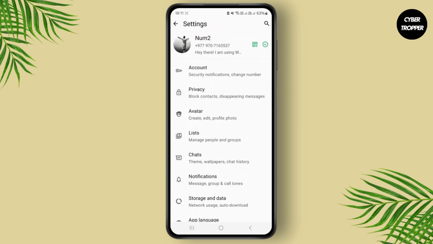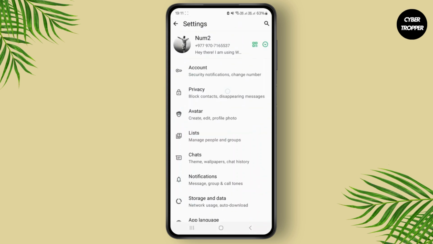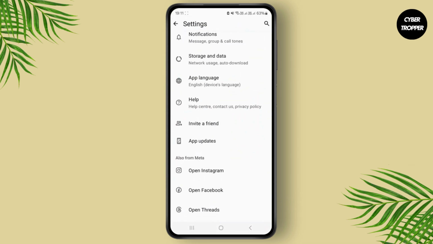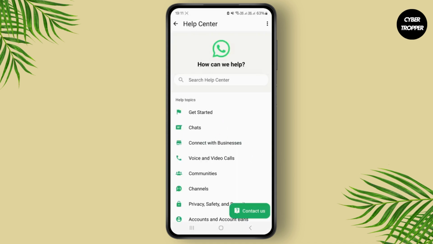What you can do is, when you open your WhatsApp, simply head over to this three dot icon and just click on settings. And once you're inside your settings, just head over to your help section, and from over here simply click on help center, and you can also click on contact us option.